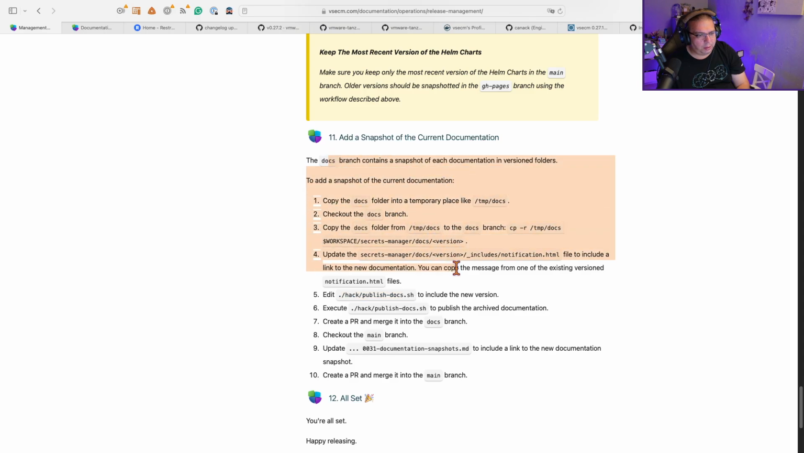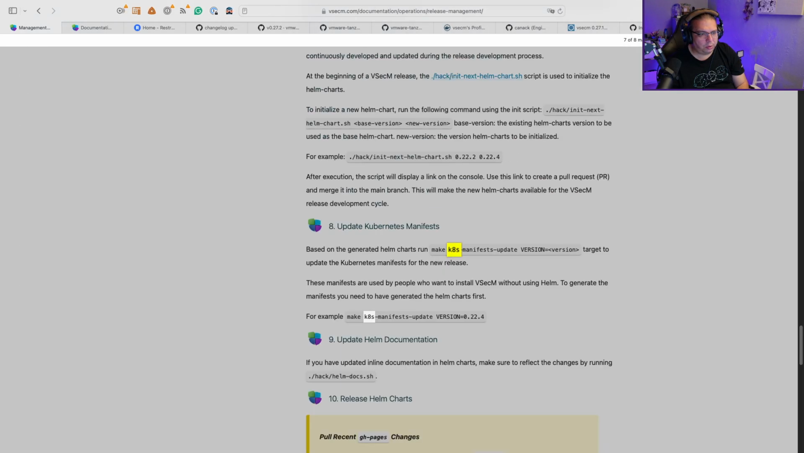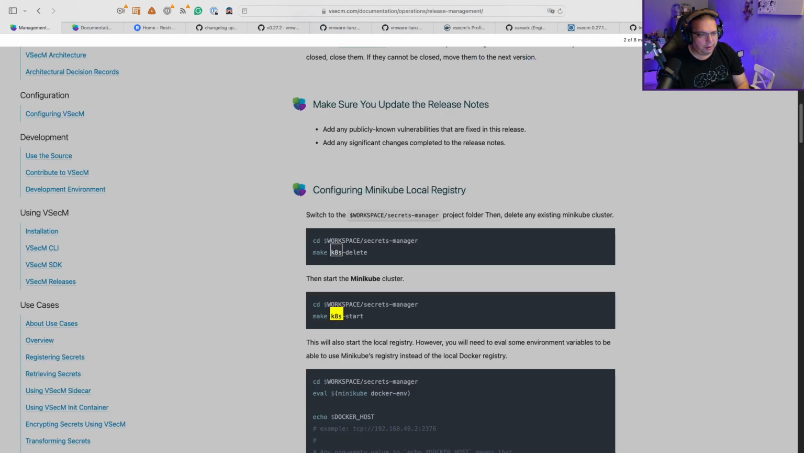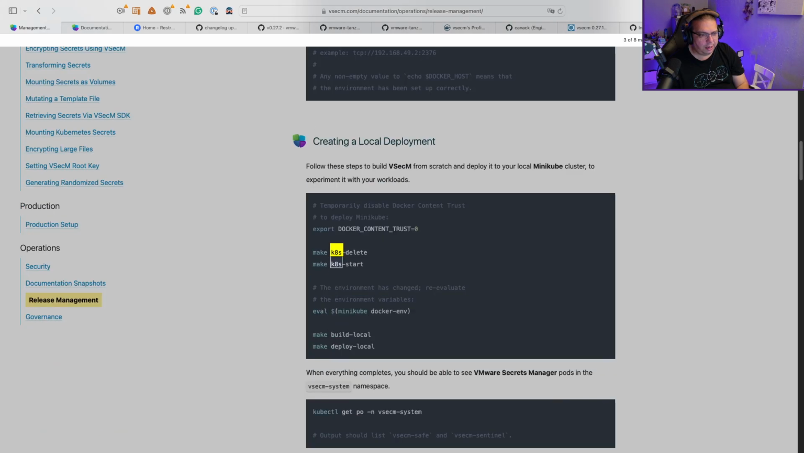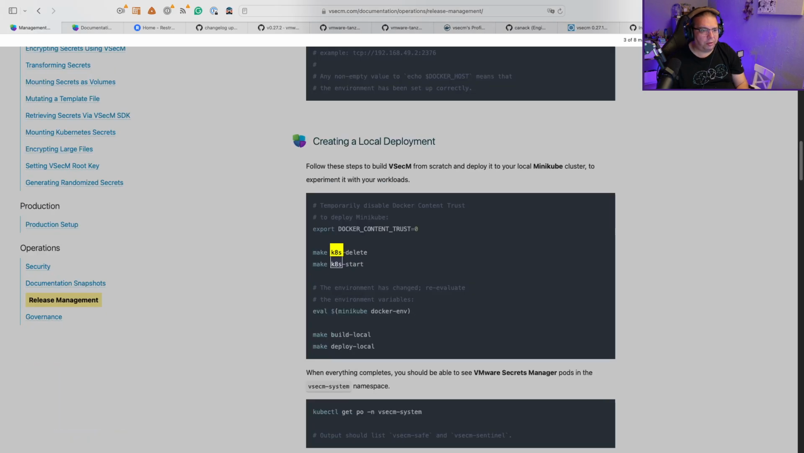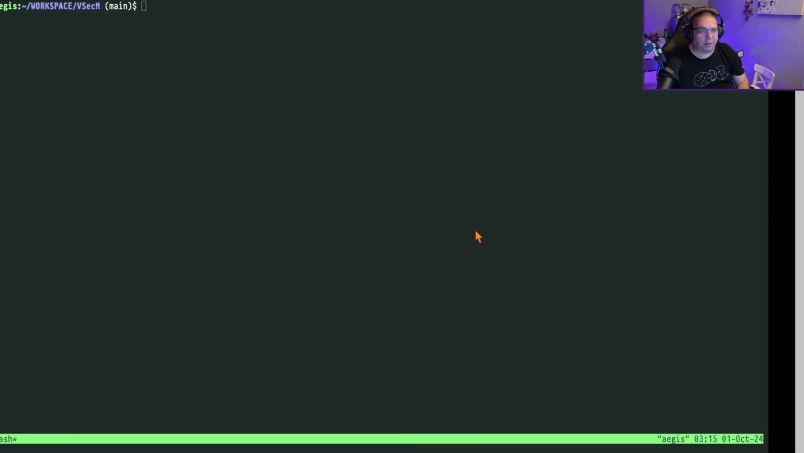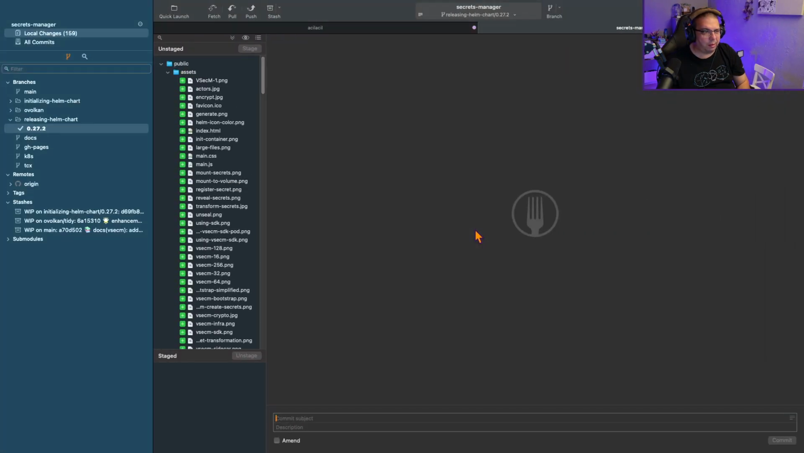So we added the snapshot of the current documentation. I'm just searching if I'm missing anything. Actually, I'm missing a bunch of stuff that has not been mentioned in this guideline, which means we'll need some documentation updates as well.